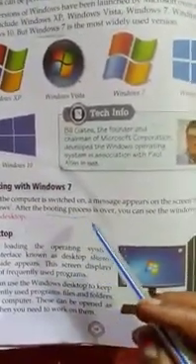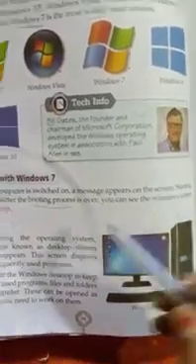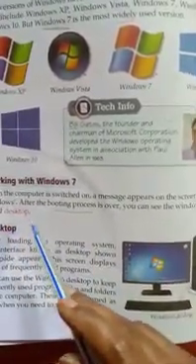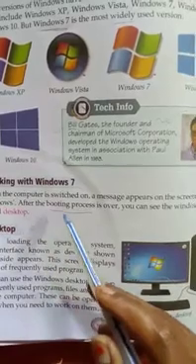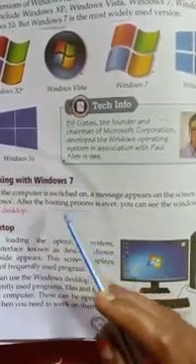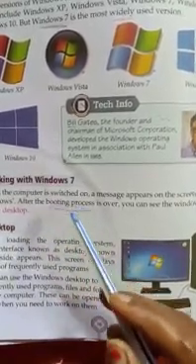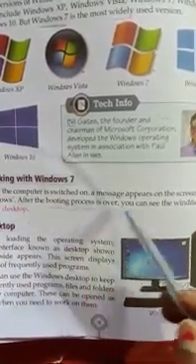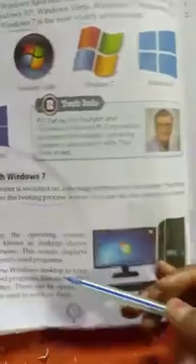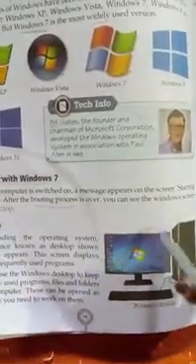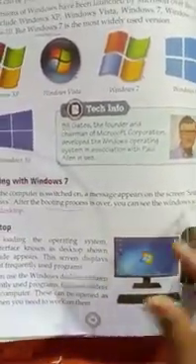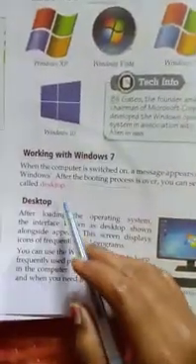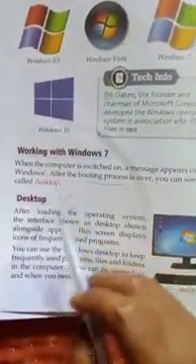After the booting process is over, you can see the Windows screen called desktop. Booting process means time taken by computer to start. So when the booting process is over, you can see the Windows screen. That screen is called desktop. Okay, let's know about desktop.